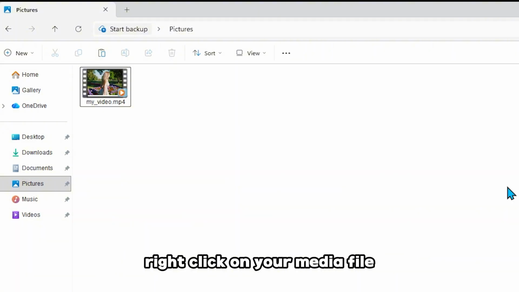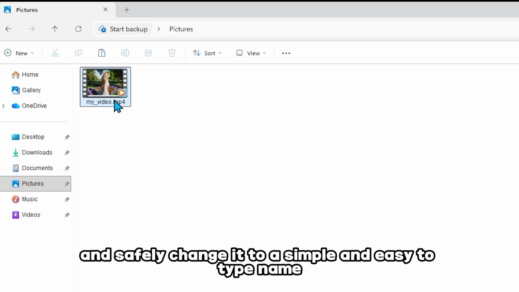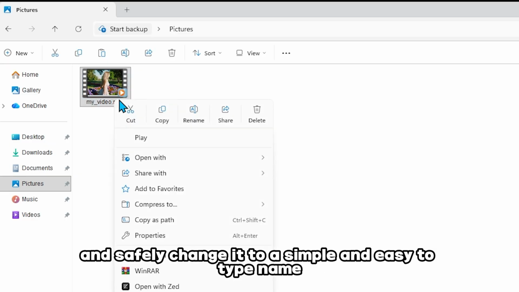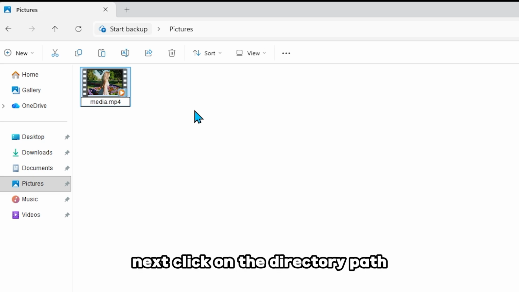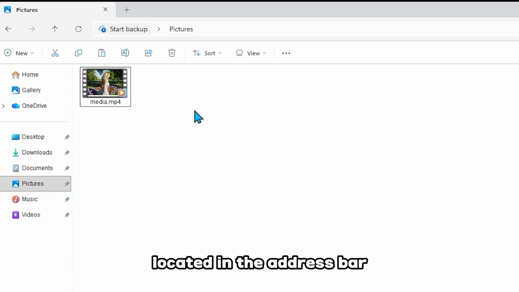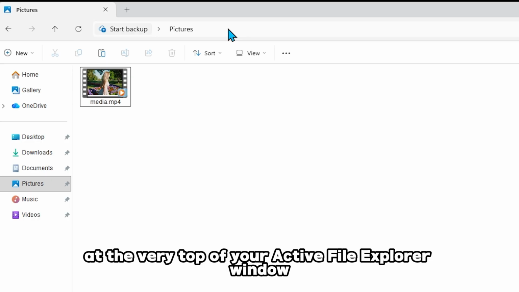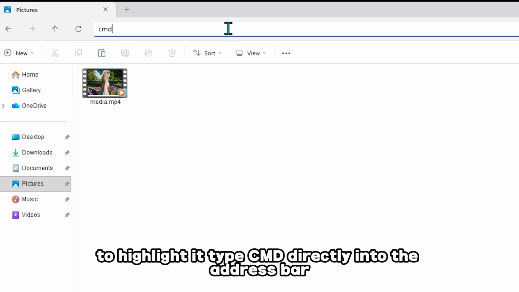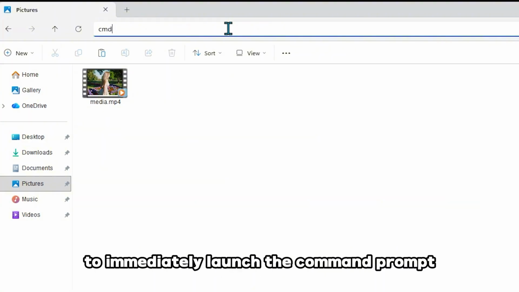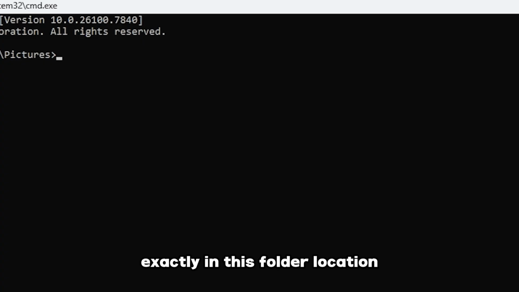Right-click on your media file, select the Rename option, and change it to a simple and easy-to-type name, such as media.mp4. Next, click on the directory path located in the address bar at the very top of your active File Explorer window to highlight it. Type cmd directly into the address bar and press Enter to launch the command prompt exactly in this folder location.